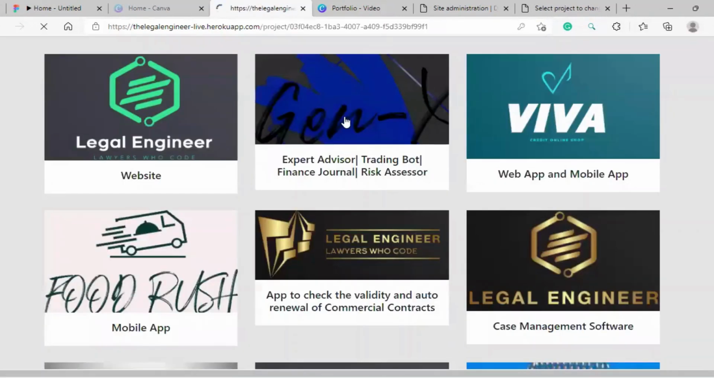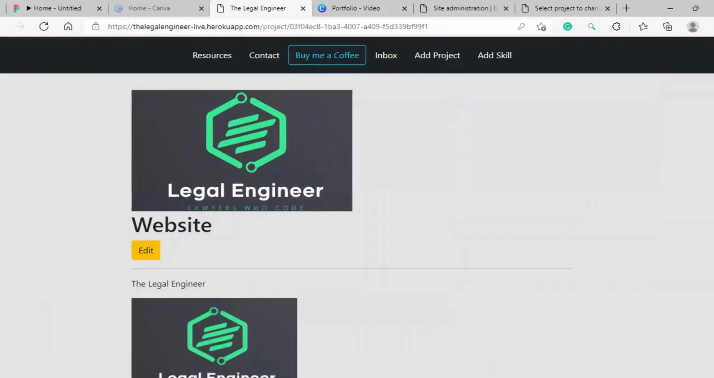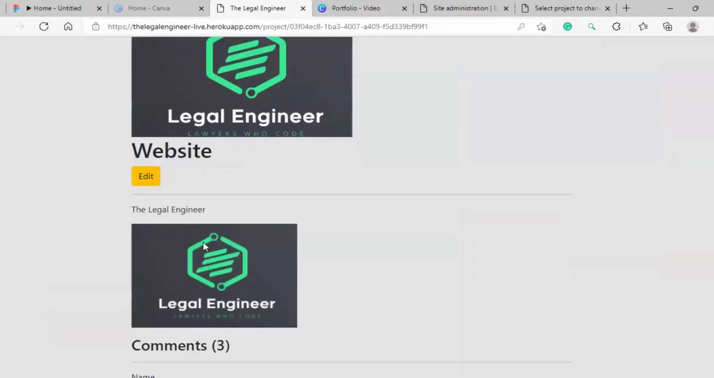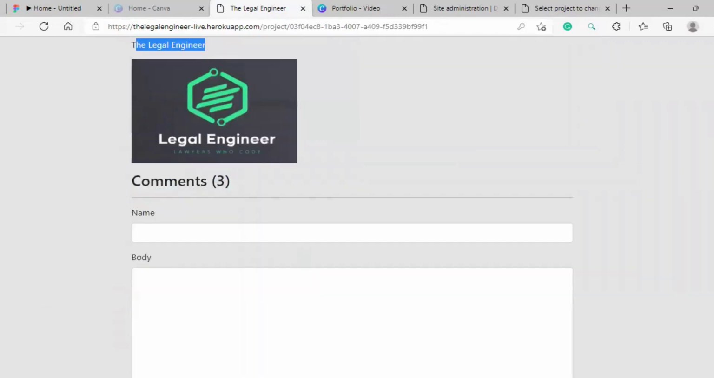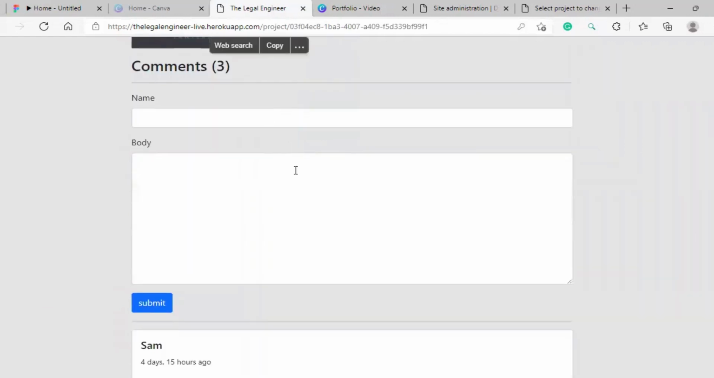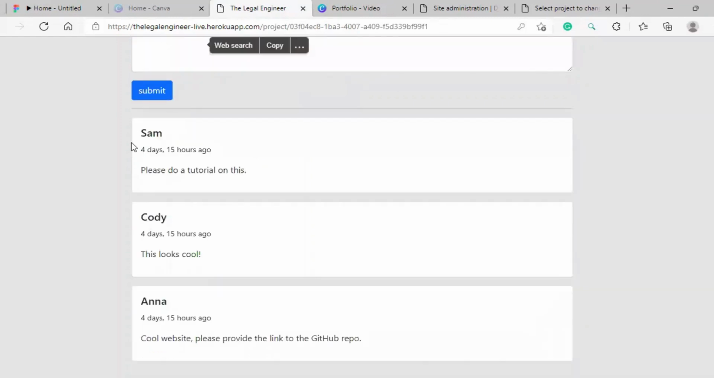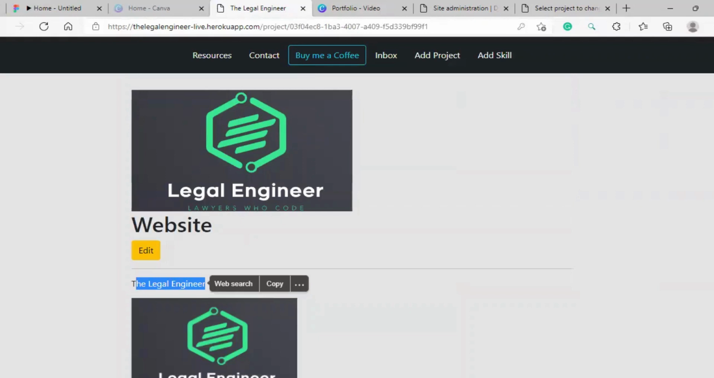So beautiful thing is that you can always update these things. So you can add pictures, add descriptions. People can comment on the project. So as you can see, there's a name and body section, Sam, Cody, and Anna. You can put in the date and time in which they commented. So they'll just comment on your project. They'll ask you questions on it, which is also quite nice.